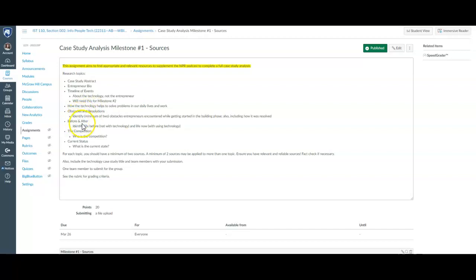The next one we want to talk about is before and after. So what was life before having this technology? What did we do? How did we accomplish that task? And now that we have it, we understand all the benefits, but you will let us know what that is.